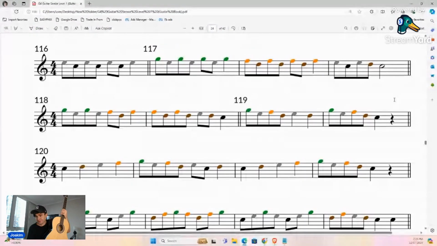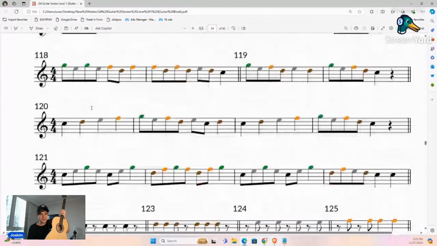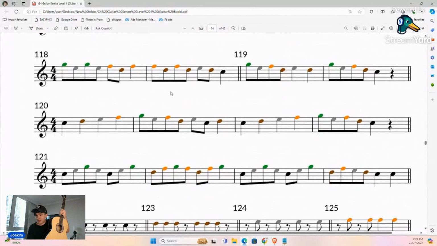All right. Now let's go on to the next exercise, 118. So now we're getting a bit more complicated, slowly more and more complicated here. 118, now we're looking at, let's look at the notes. G, E, G, E, F, D, F. Then we have F, D, F, D, E, D, C.